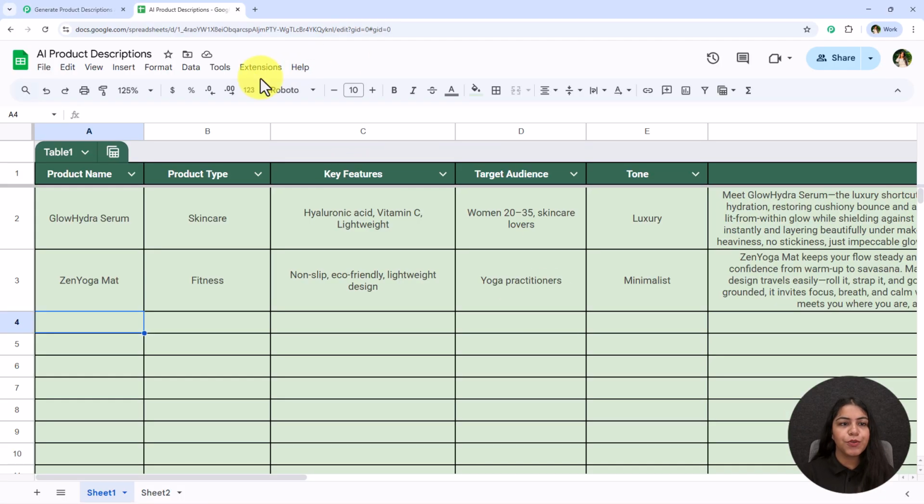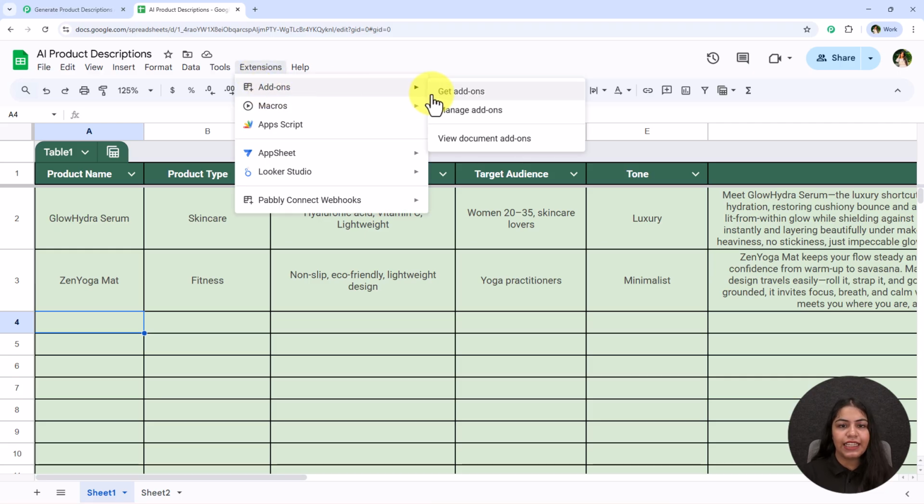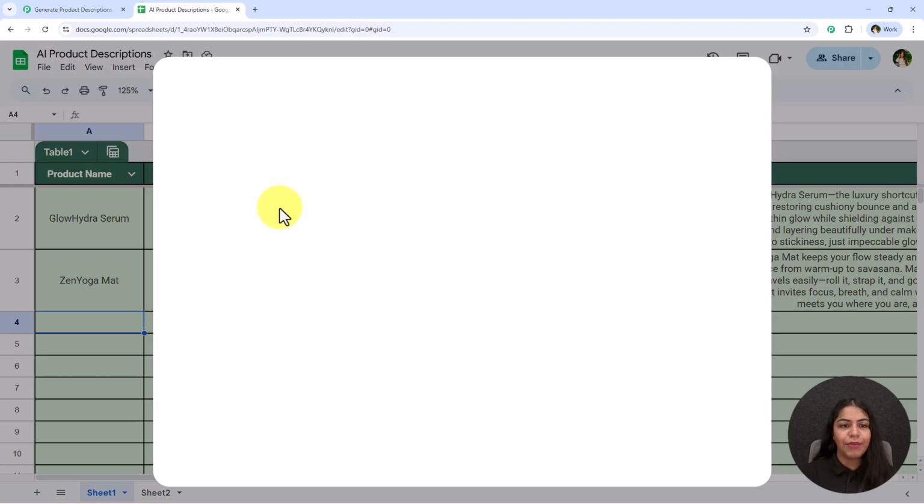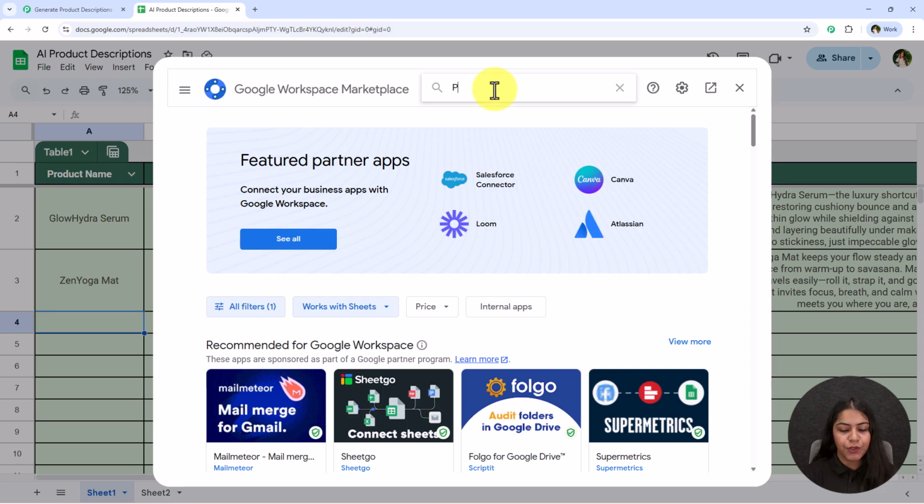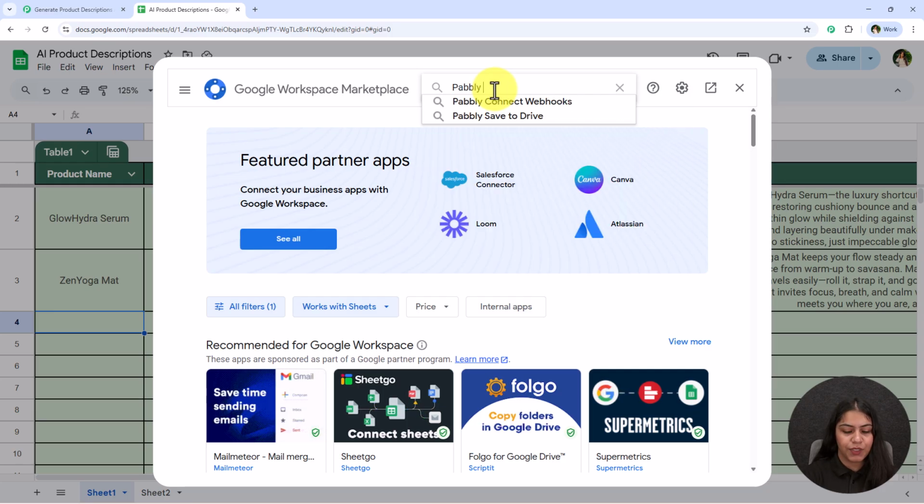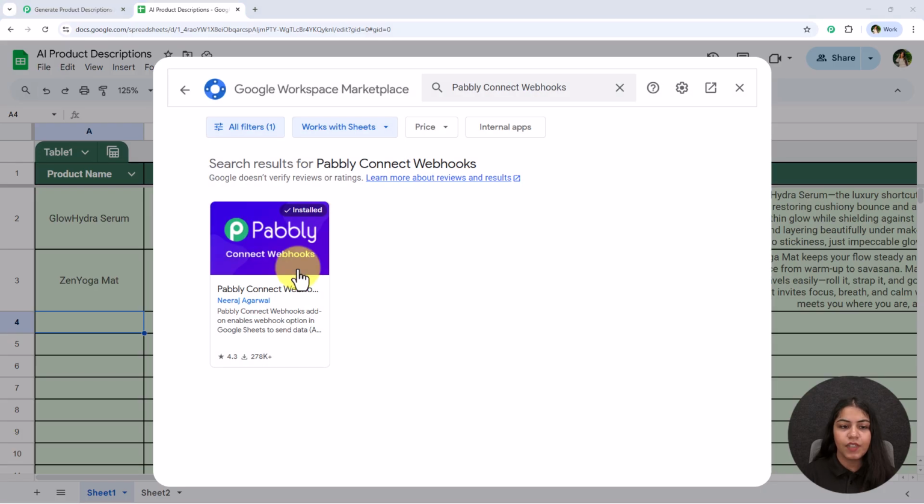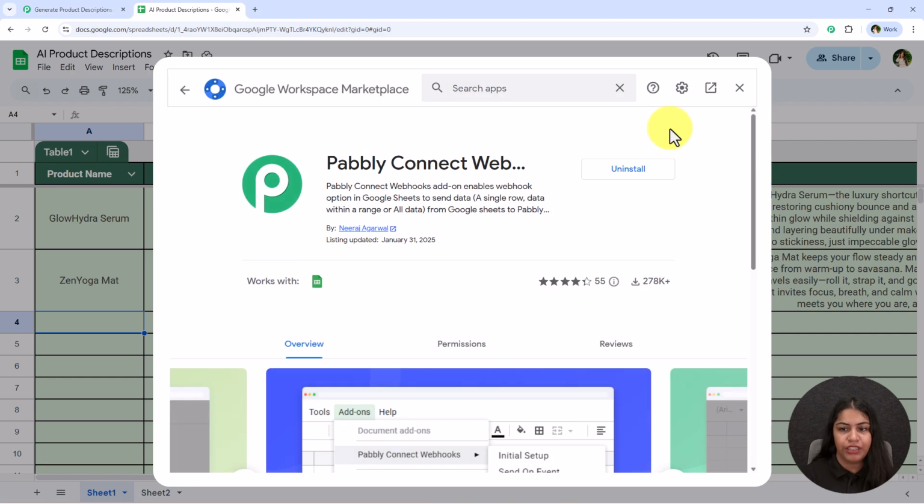So you have to go towards this extensions, add-ons and then get add-ons. And after coming towards this get add-ons, you have to search for Pabbly Connect Webhooks. You have to type Pabbly Connect Webhooks and select it. So as you can see that I have already installed this extension. That's the reason it is giving me the option of uninstall. But if you haven't installed this extension, you're going to get the option of install right over here. You have to click on this install and install this extension.